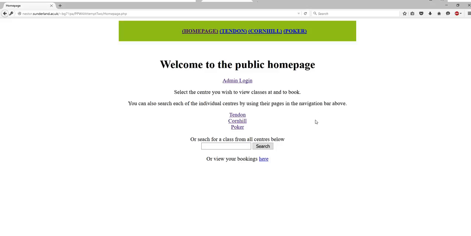So here you can see the home page, and obviously it has a load of links to all of the different centres. I would like to say, for starters, that as you can see, I've already visited some of these, but most links will start off in a dark blue colour, which is pretty standard for most websites.